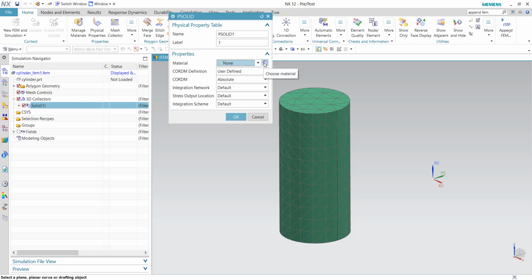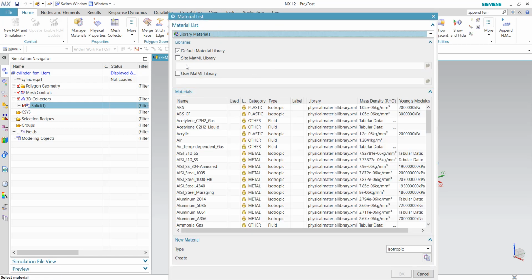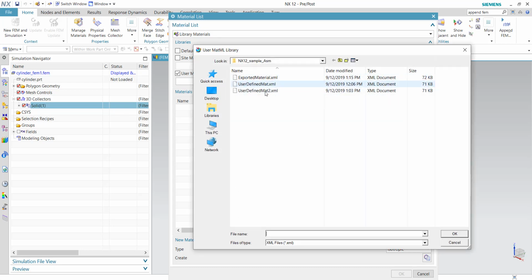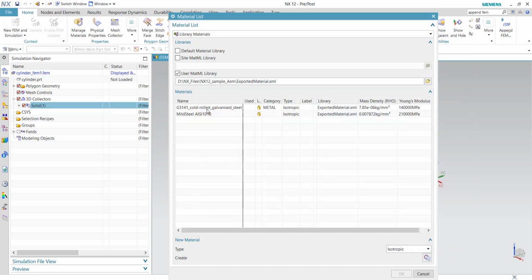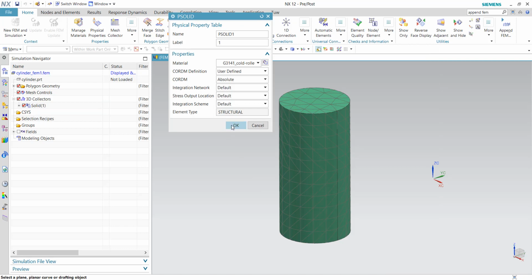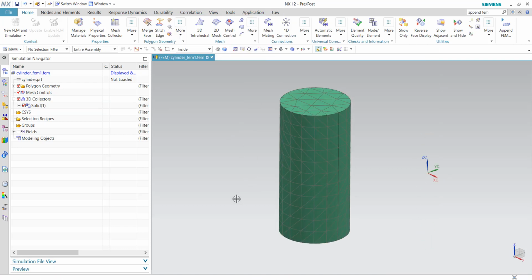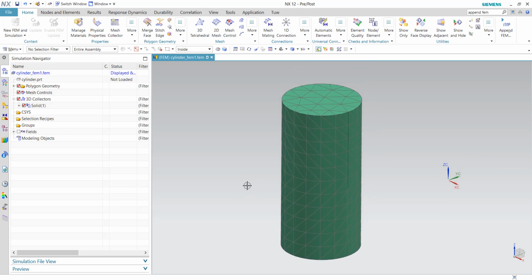So go to the library. The material is not loaded yet, so we need to go to the library and find the material from here and select the material. So this concludes the video. There are two methods of importing the materials.